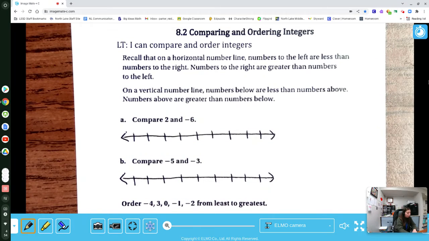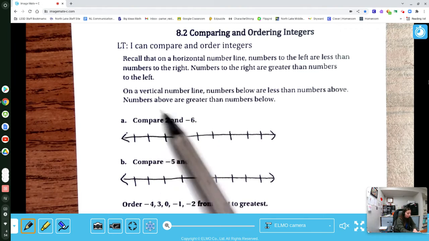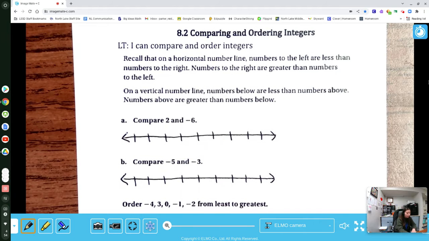So we're going to move right into our first example. We're going to compare 2 and -6. We're going to decide which one is greater. So first, we're going to put these on a number line because we've learned that numbers to the right are greater than numbers to the left. So whichever one is further to the right on the number line, that is going to be our greater number.